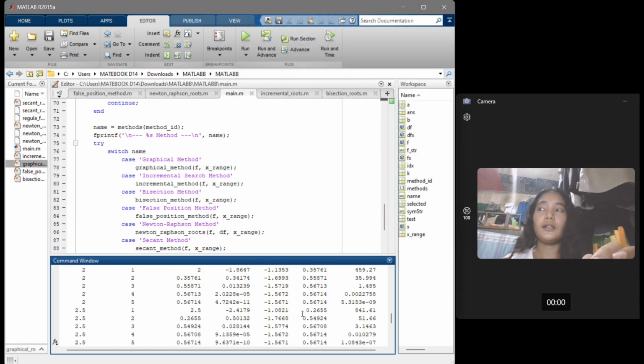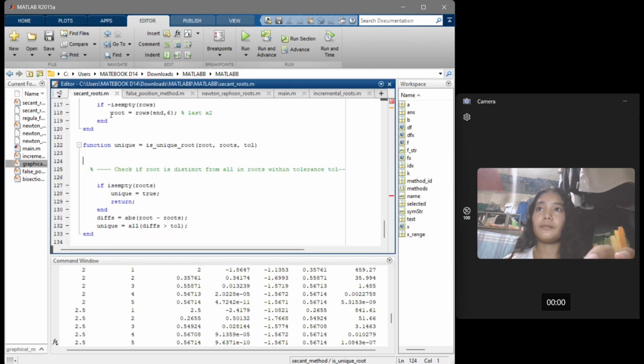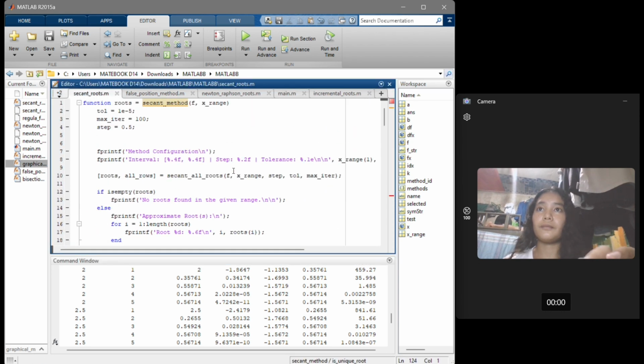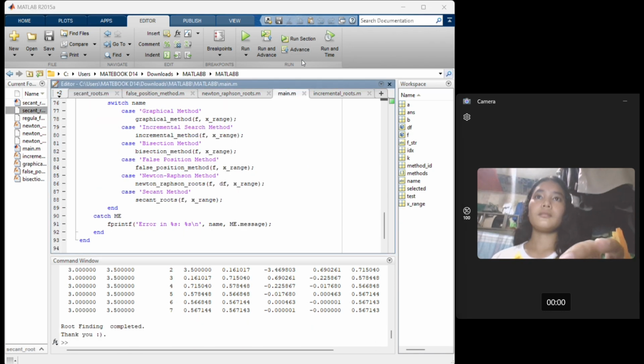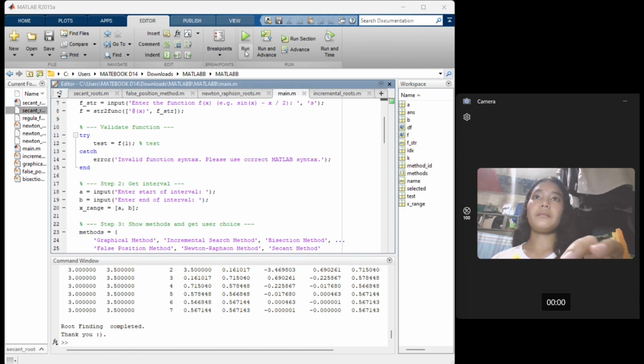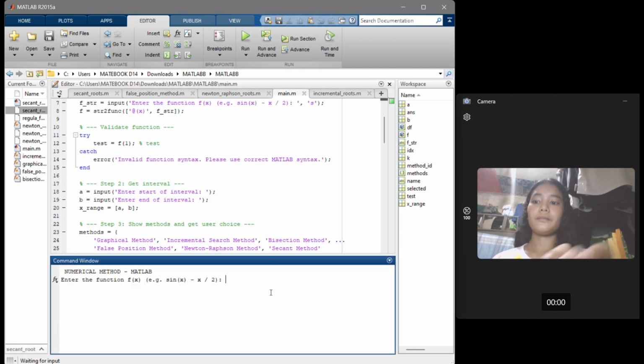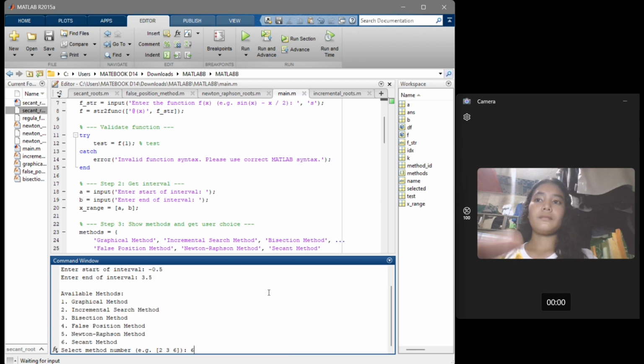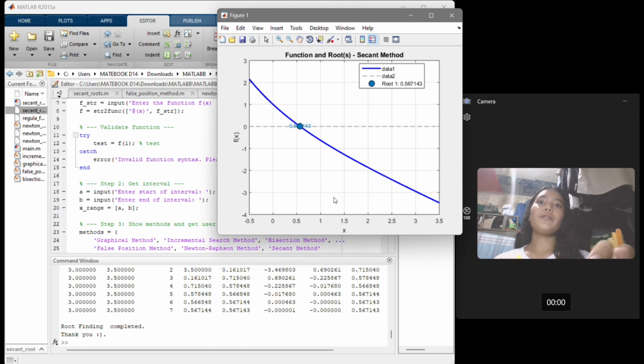Now let's proceed to the second method. Now let's try to run the second method. Now from the given interval 0.5 and 3.5, the root is 0.567143 using the second method.